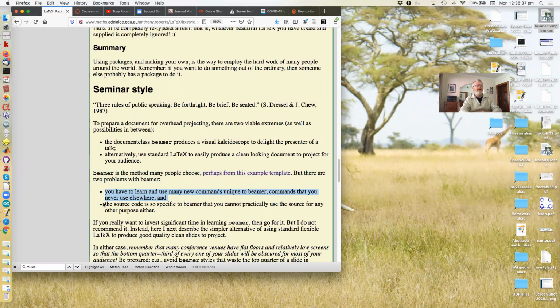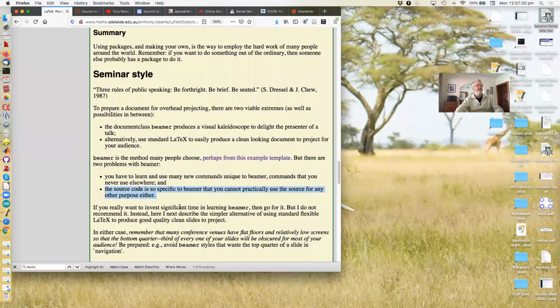Two problems with Beamer. Why? You have to learn and use many new commands that are unique to Beamer. Commands that you never use anywhere else. And there's no real reason for that, other than just the way they've written it. Furthermore, the source code is so specific for Beamer that you cannot practically use the source for any other purpose whatsoever. So it violates the basic idea of LaTeX, that you have one source, and from that source you generate multiple possible documents. A Beamer talk is a Beamer talk, and that's it. You can't use it for anything else, not practically. So if you want to use Beamer, go for it, but I do not recommend it.